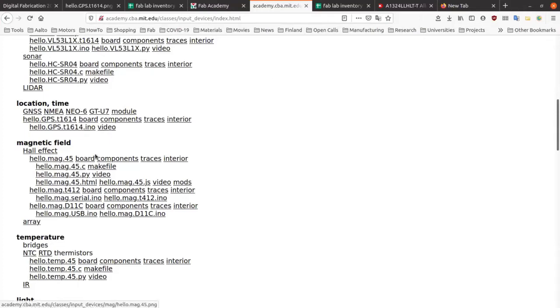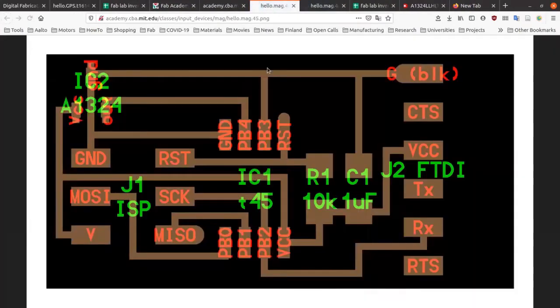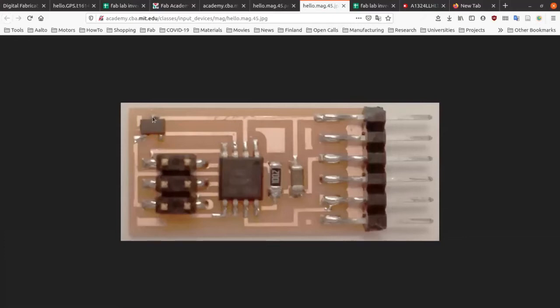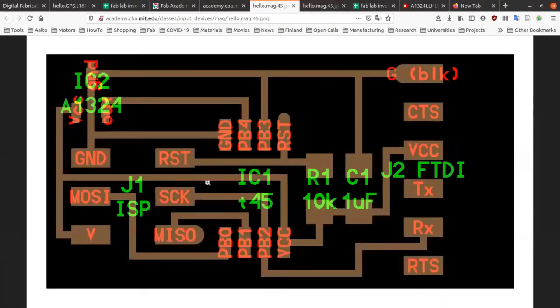the Input Devices page, and check one of Neil's Hello World designs. It's a Hall effect sensor over here, components, and see how it's done here. This looks like this. This is the actual sensor in the corner of the board. This is the ISP connector, so this is for the older chips. This is ATtiny 85, I think, or 45. Let's see. Yeah, ATtiny 45.